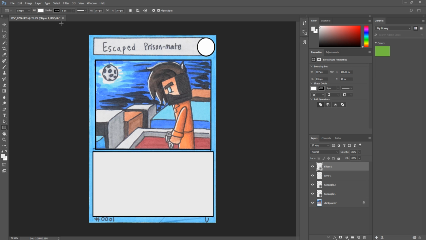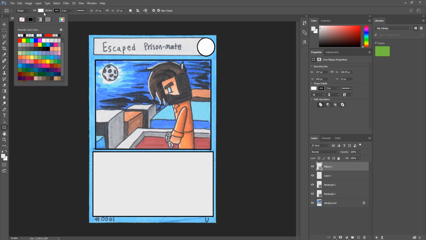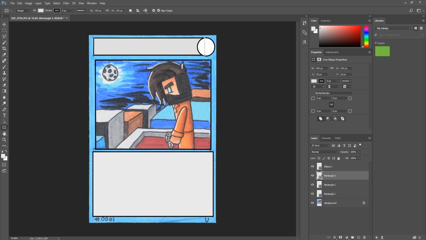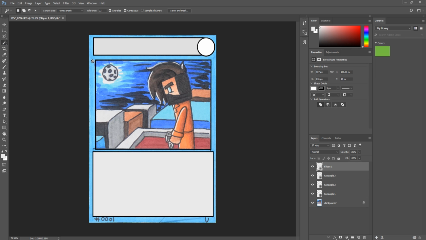Alright, so back to our title box. We're going to do the same colors. Go to our layer, choose our fill color, then choose our stroke, have our stroke at probably the same pixels as our other boxes. Then just go ahead and put in the box. And there we go. Now we have our title, and all of our boxes are in.